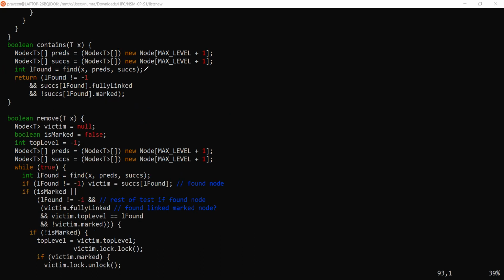Here we are going to call find. We are going to verify whether X is there in the given skip list or not. To find that X, we call find with X, predecessors and successors. In that process, we are looking for X. If X is there, we find the predecessors and successors of X. Next, we verify the fully linked bit, whether that particular node is fully linked or not. If it is fully linked, then only it is in the list. Otherwise, it is not in the list.